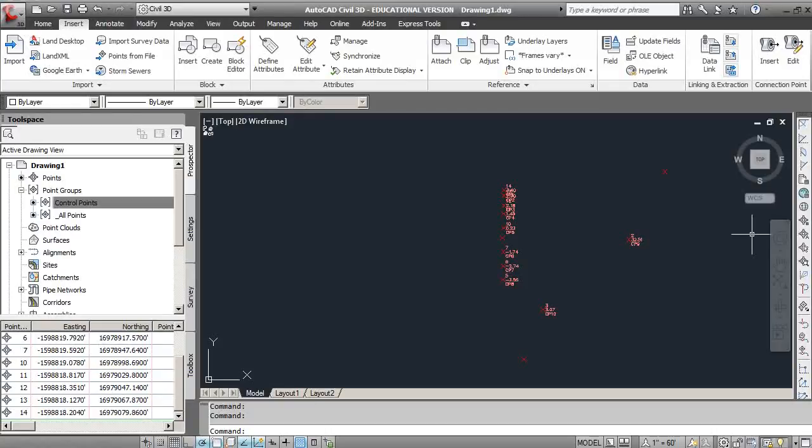In this tutorial, I'll show you how to change the display of points in Civil 3D. Currently there are two pieces being displayed here. One is this red X, which is just the marker, and the other is the label, the pink text that comes through for those points.